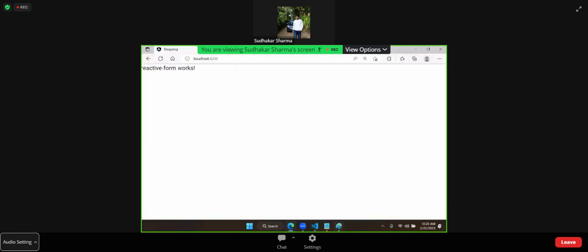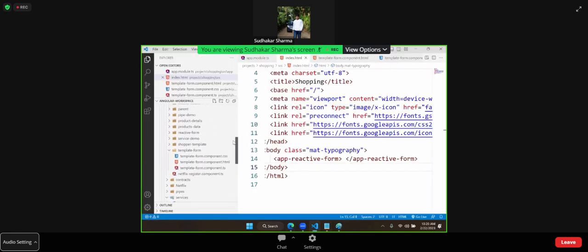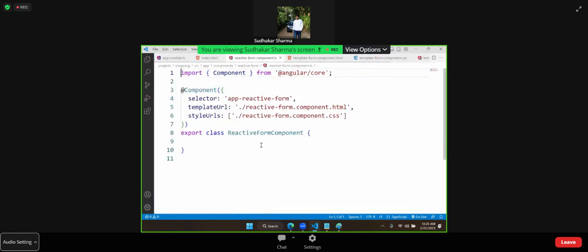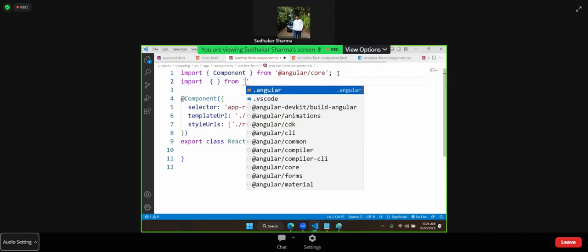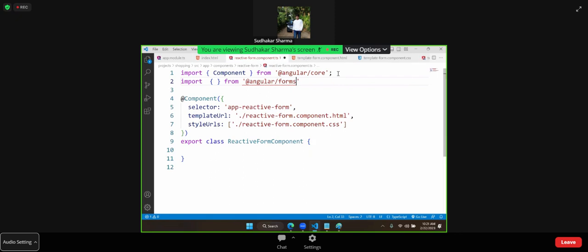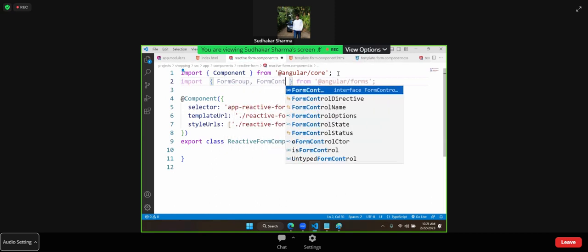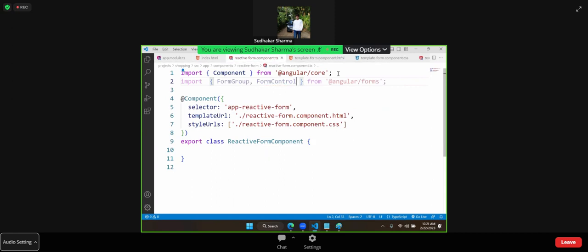Now let's go to the design. First, we need to create a form. Let's go to the page. In this reactive form TS file, we have to import a few things from @angular/forms. One is the FormGroup. Another we need is FormControl. FormGroup and FormControl.